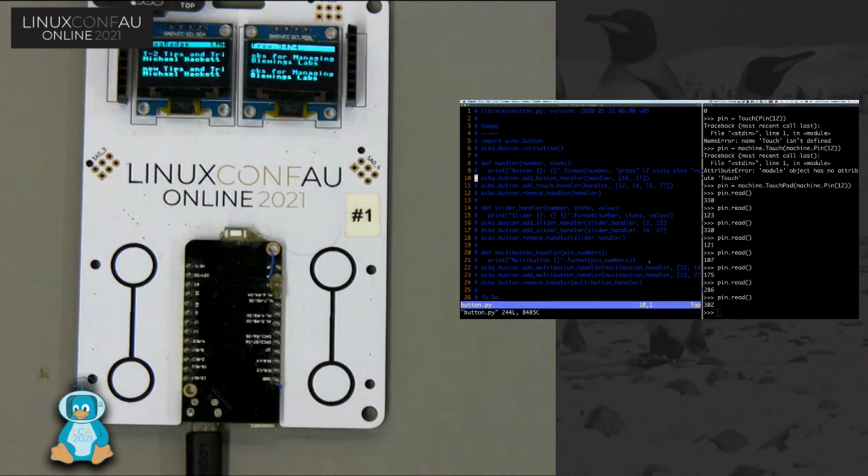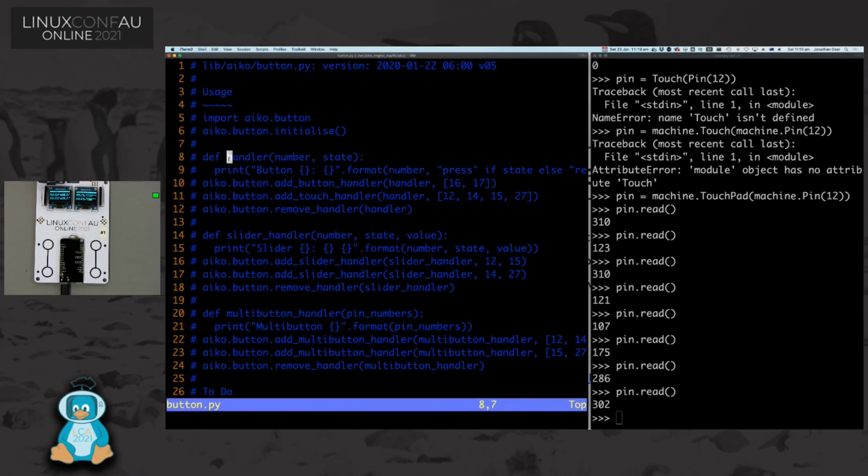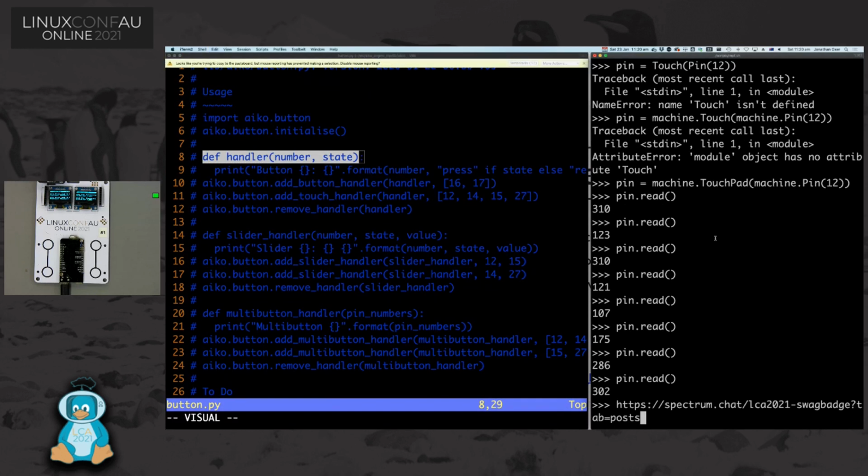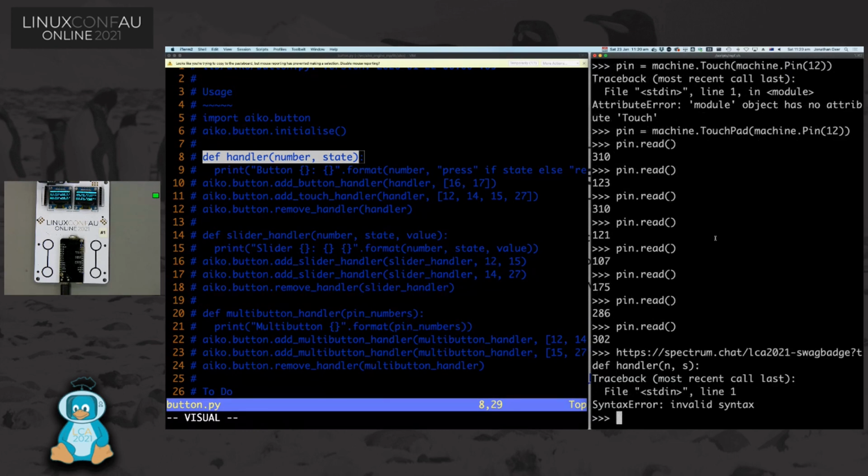So let's just try this. We can see if cut and paste works. Maybe if I get lucky. I haven't used John's machine before, so I don't know how lucky I'll get with this. No, I might just have to type this in. That's going to be a bit slow. So define handler, number, state. Give me a sec.